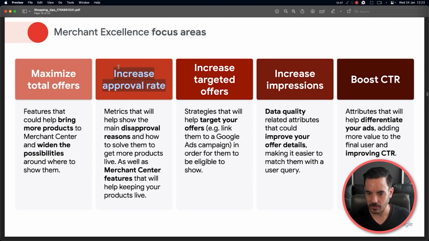That's the same kind of thing. Actually, these two are kind of related. Maximize total offers is more about having as many products as possible. If you have the product, make sure it's in your feed. If you have 100 products, have 100 items in your feed, one for each product. And approval rate, that's making sure you have no disapprovals.